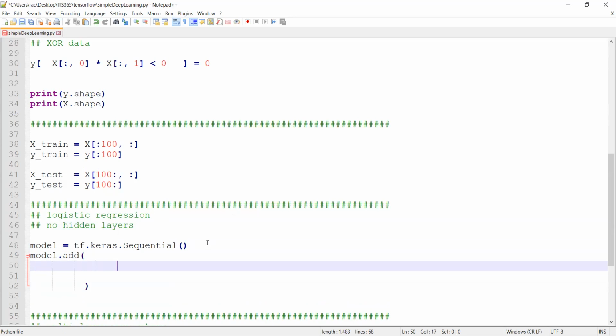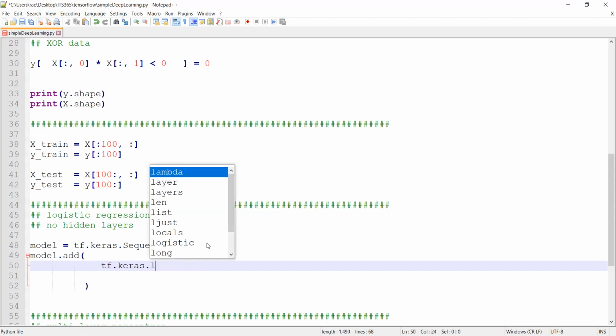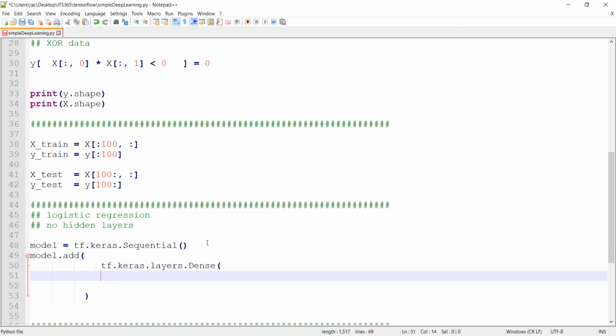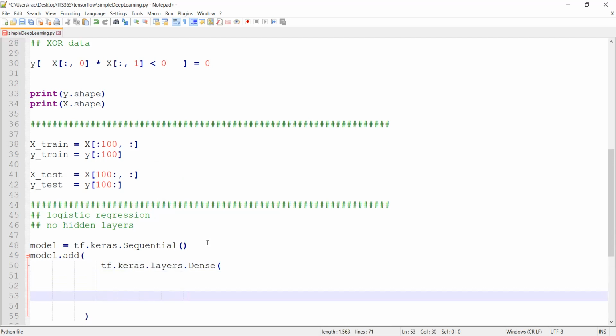In my case, I'm just going to add one layer. So I'm going to say tf.keras.layers.Dense. You see that? So it's a dense layer. What a dense layer means is a layer that is fully connected. Every node is connected to every other node. Okay? And so now I can open parentheses and close parentheses down here.